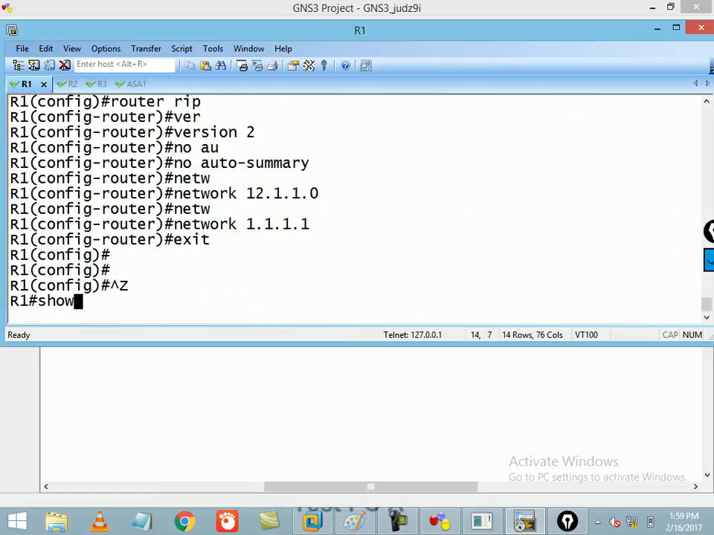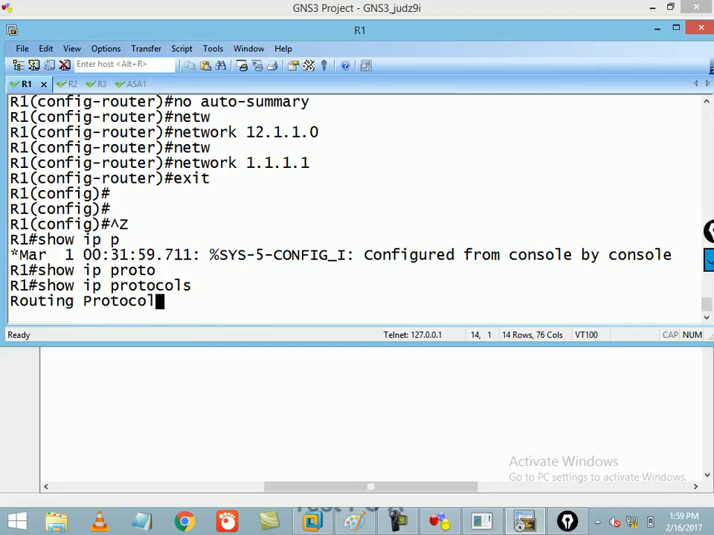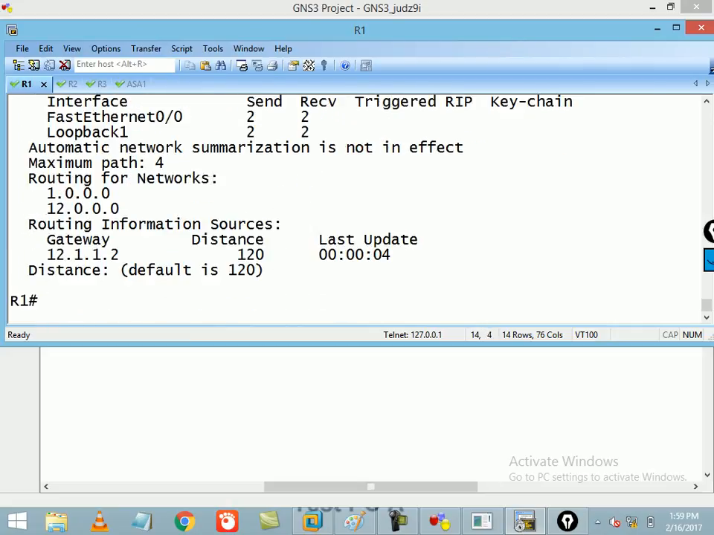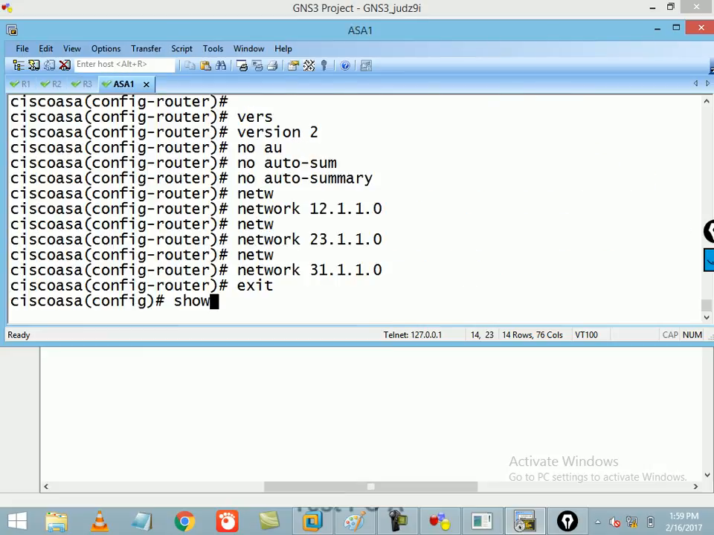Here we can run the command show ip protocols, and here I can find out which protocol is running, EIGRP, OSPF, RIP, BGP, whatever. Yes or no? There is nothing like that here.